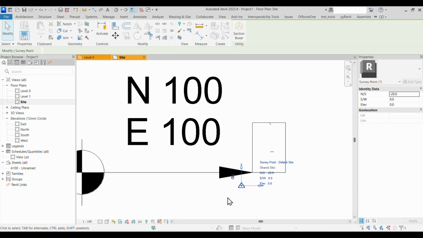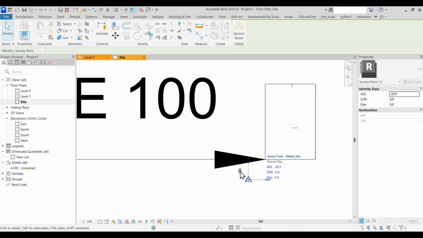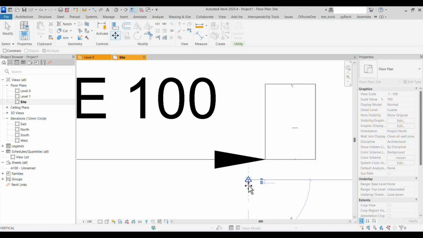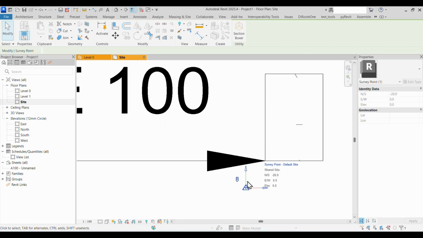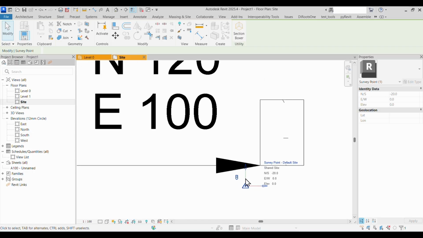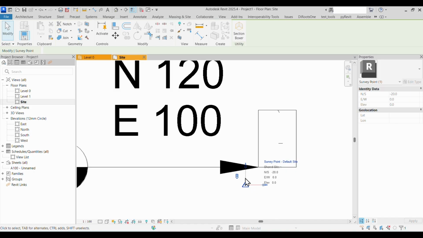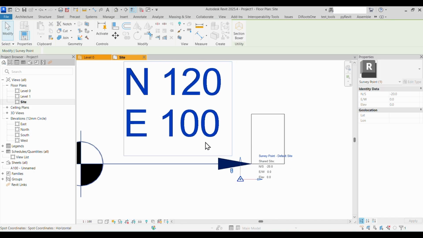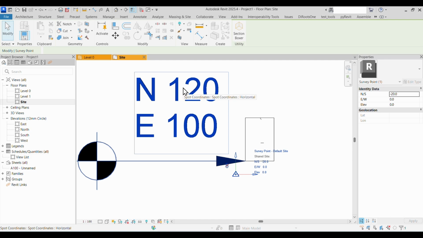Now let me show you one more thing. Again, if I change its clip state like this and move it by another 20 units, what happens? Now Revit will take my second position of the survey point as 000, and it will move the survey point by 20 units here, and my northing value will now show 120.